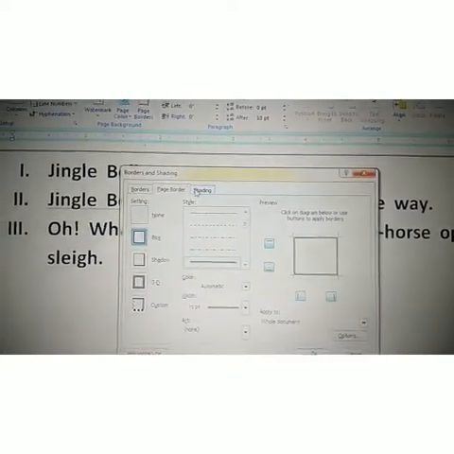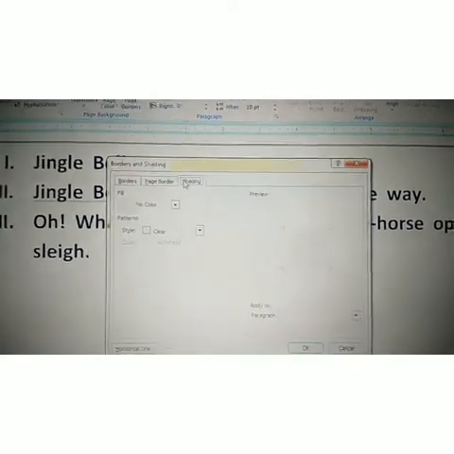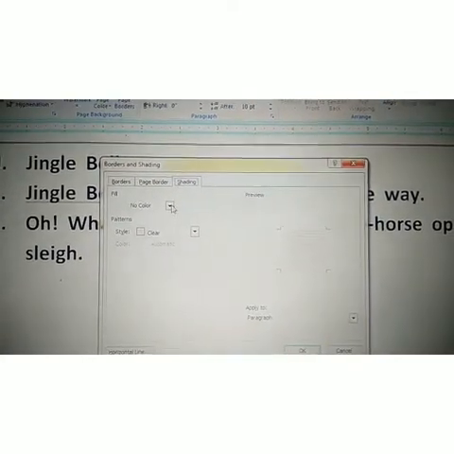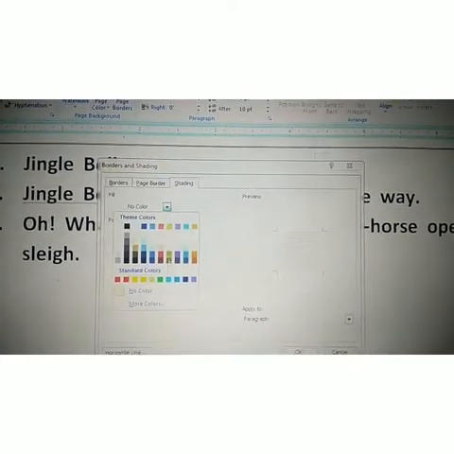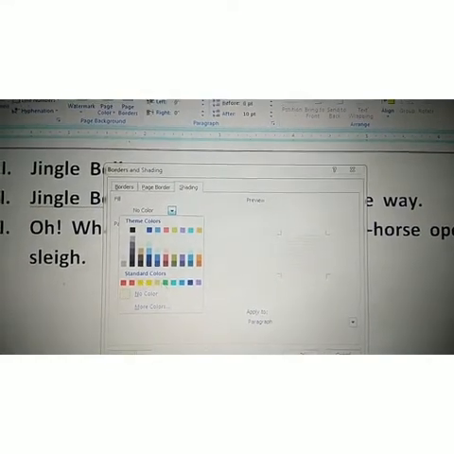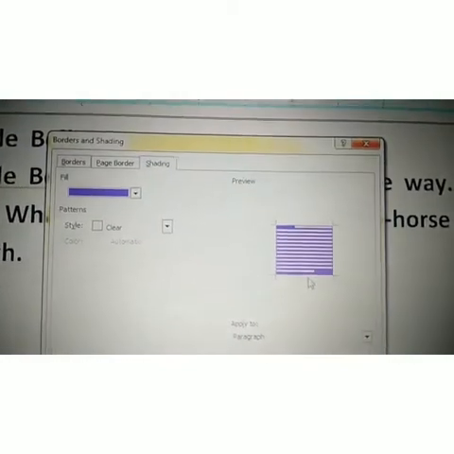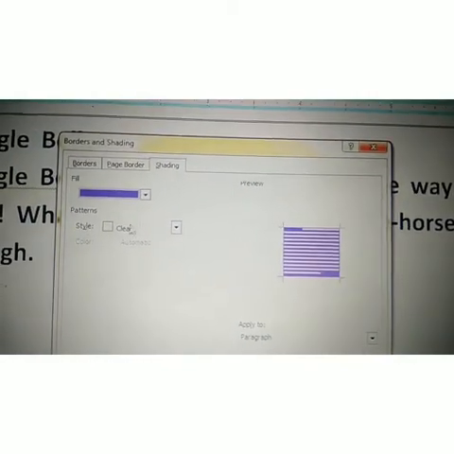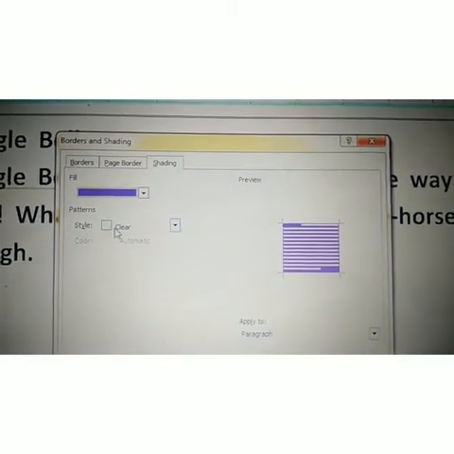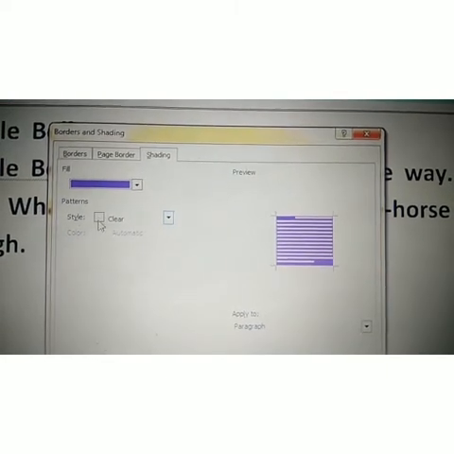Then next is Shading. Just click Shading and you can see in the shading fill different types of colors. Okay, many different types of colors you can choose. Just click and you can see this is a purple color. And next is Patterns. Okay, patterns are also given in this dialog box.